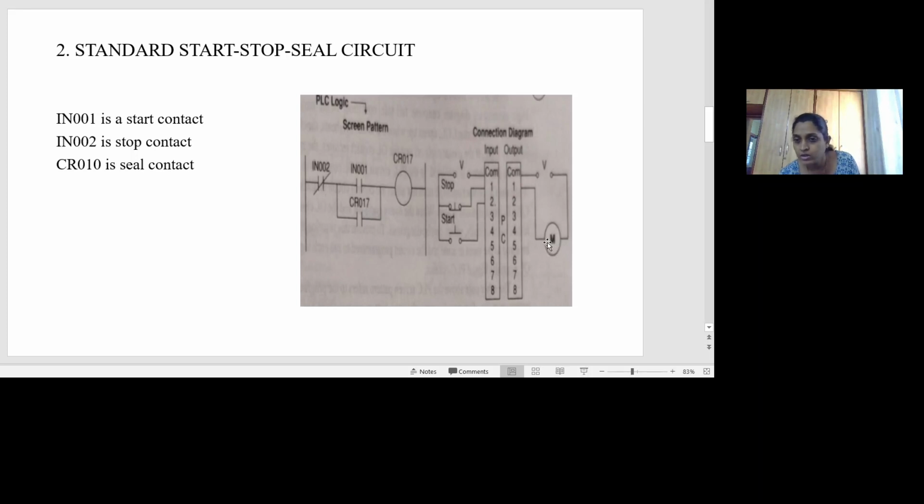But I don't want that type of a situation. What my application requires is that when I press the start button, the motor should start. Then even if I release the start button, the motor should continue to be turned on. And to turn it off, I need to press a stop button. Only when I press the stop button, it should stop working.